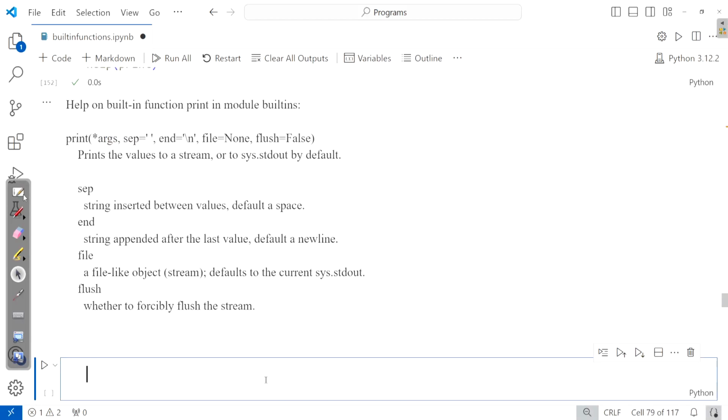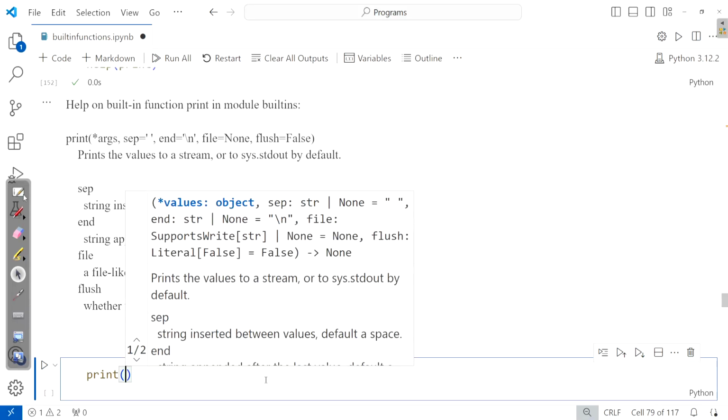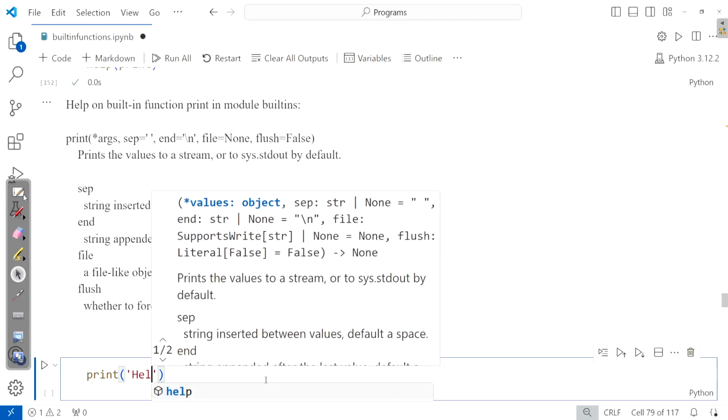Now let us explore the print function in practice. We already used the print function for printing strings, in the first hello world program. The string to be printed can be written within single quotes.